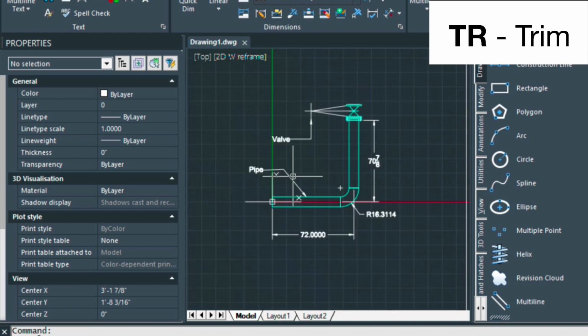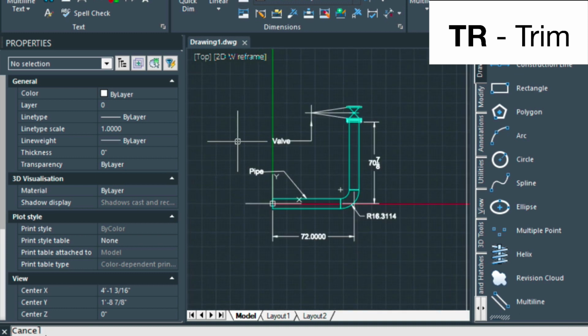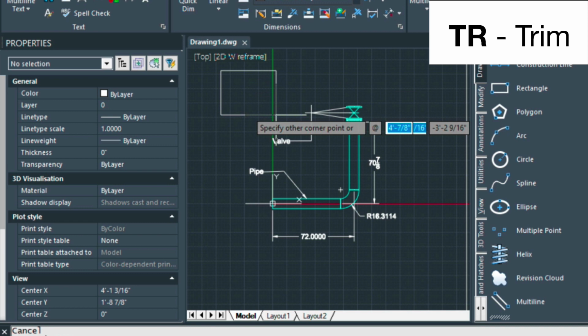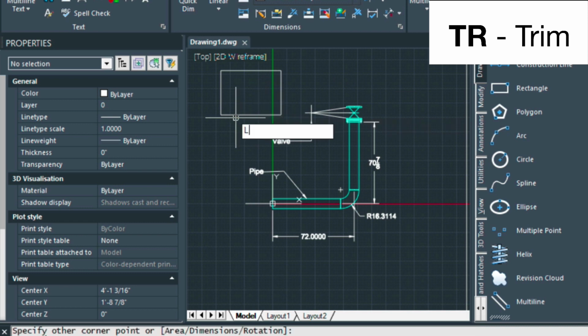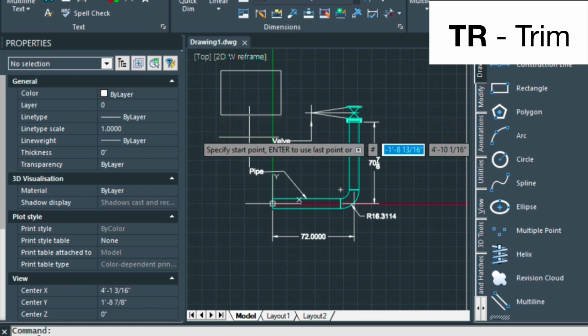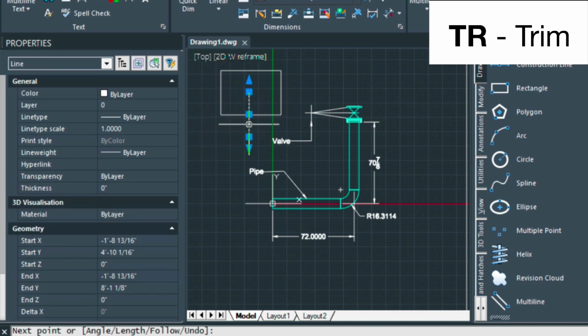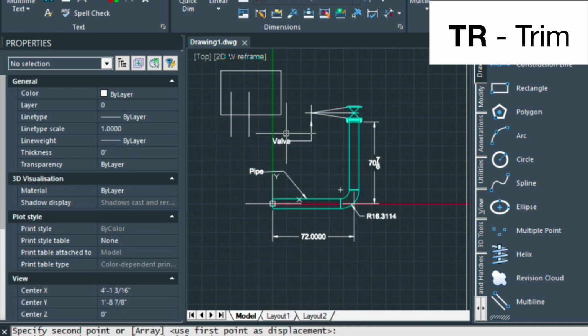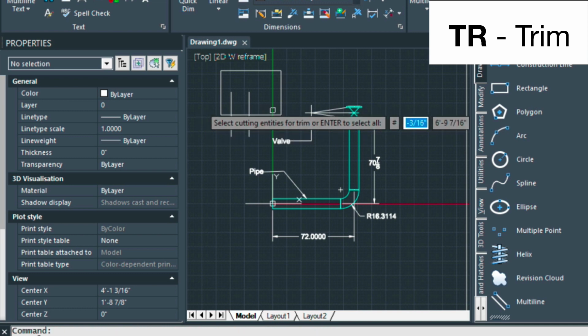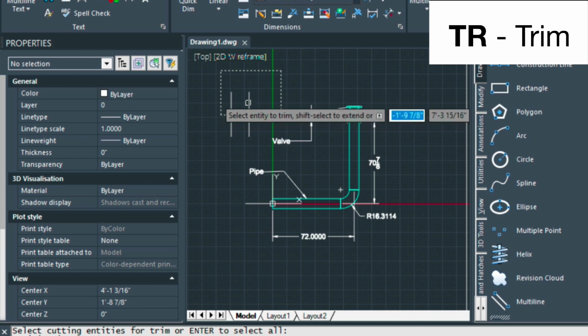So let's zoom up a little bit. Let's do a trim command. I guess the best way to do this is to draw a rectangle and then draw a line going through the rectangle. And we'll just copy this line. We'll copy another line over for another command I'm going to show you. But the trim command is TR. Select the entity that we want to trim to, and then the side that we want to trim out.